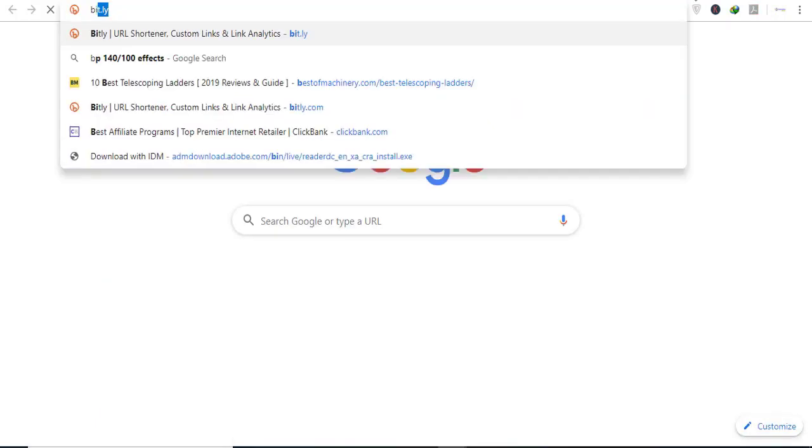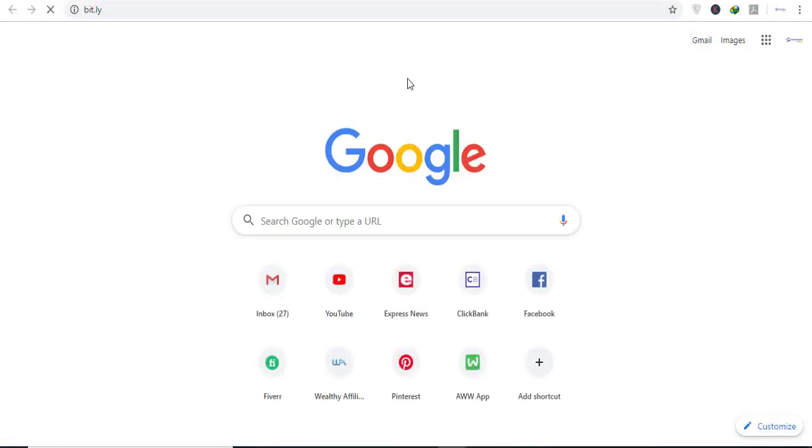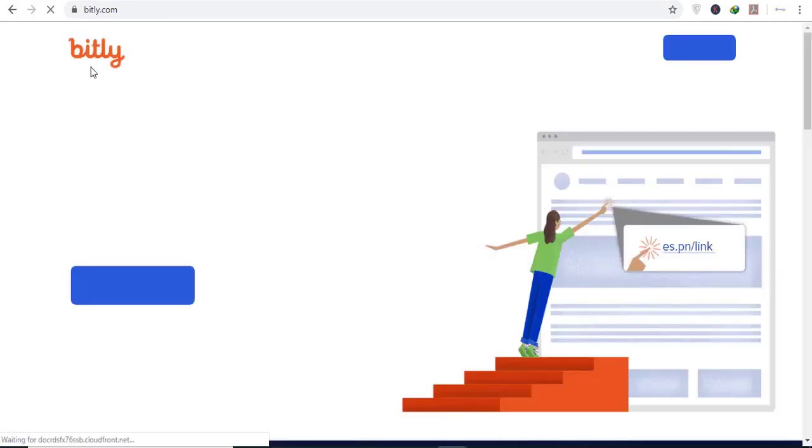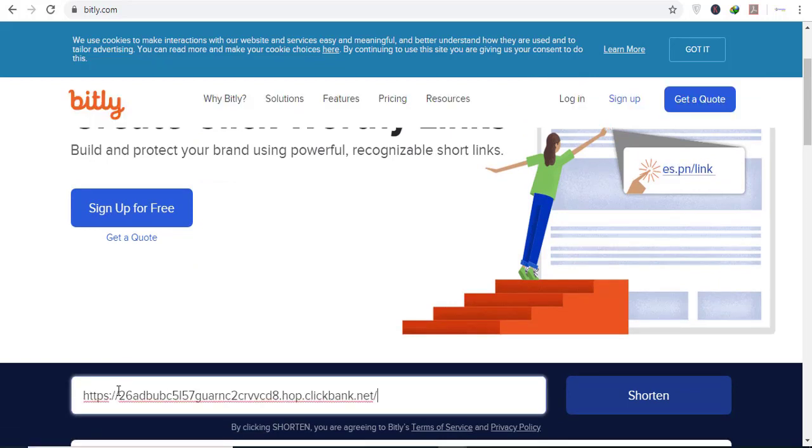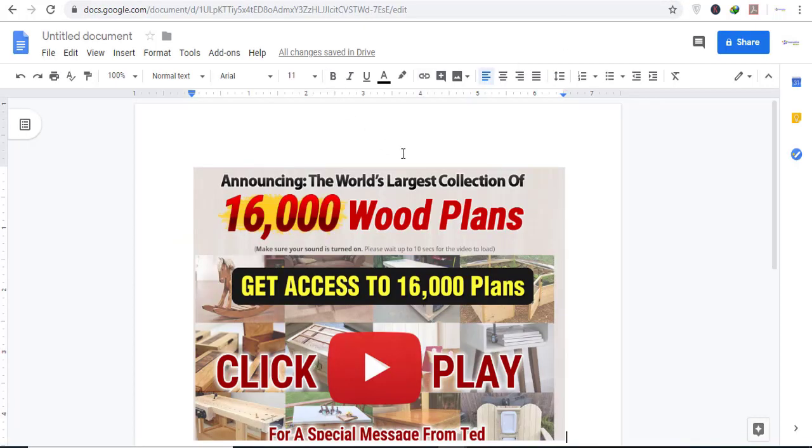Now move to a platform that is known as bit.ly, because the link that you have taken from Clickbank looks very ugly, and in order to make it prettier or shorter, just use this site, bit.ly. Paste your link, click on shorten. Now your link has been shortened. Click on that link, copy that link and move to the landing page.